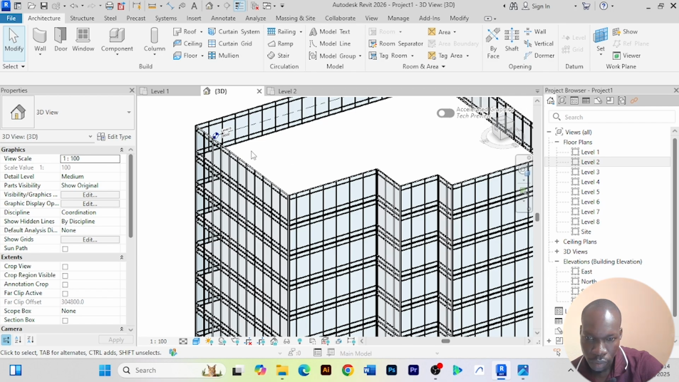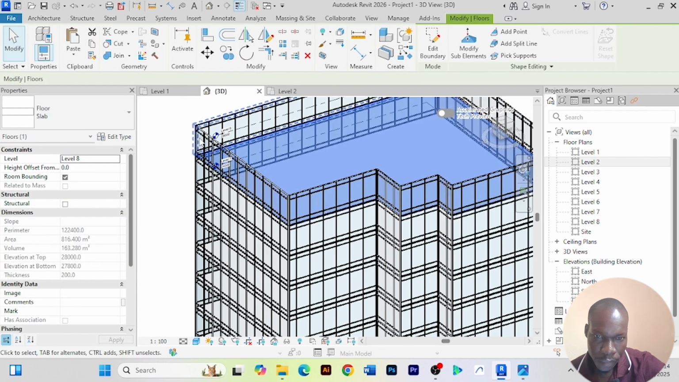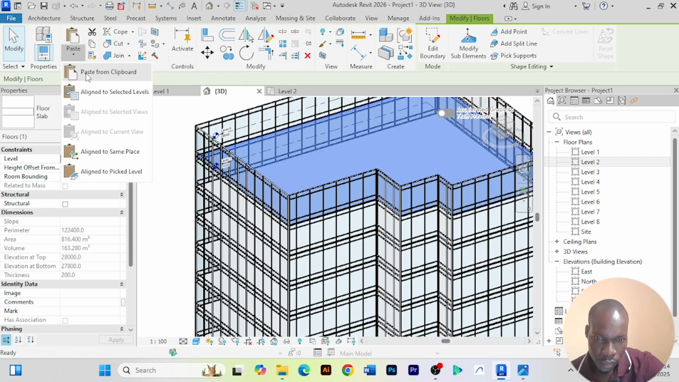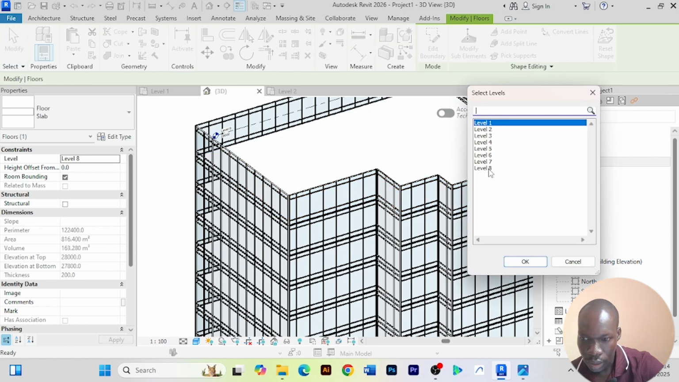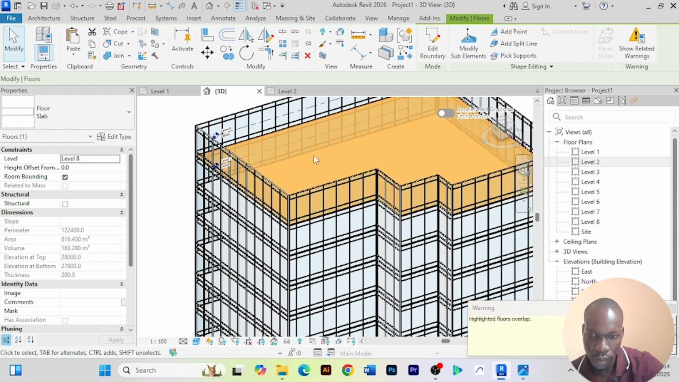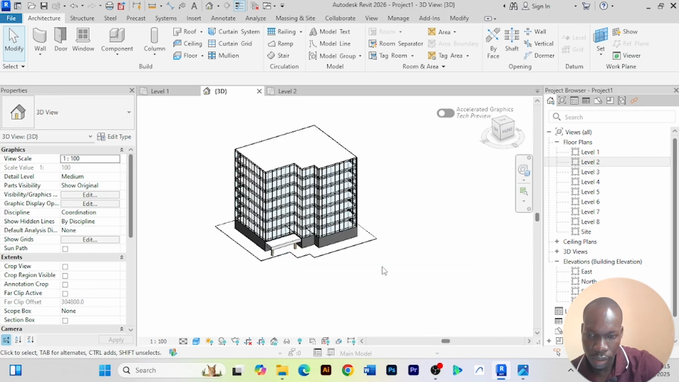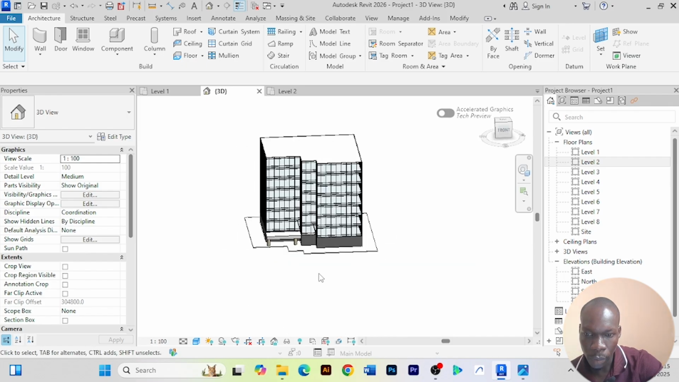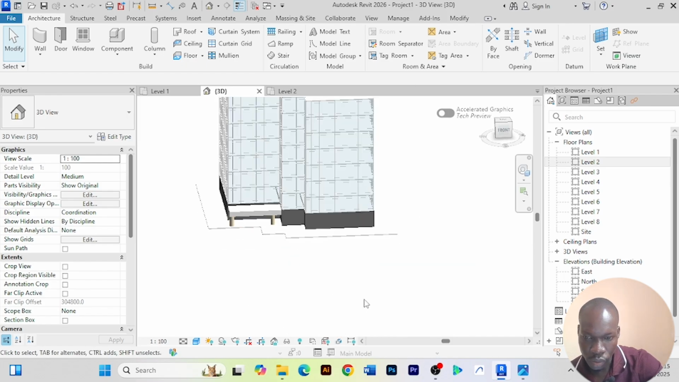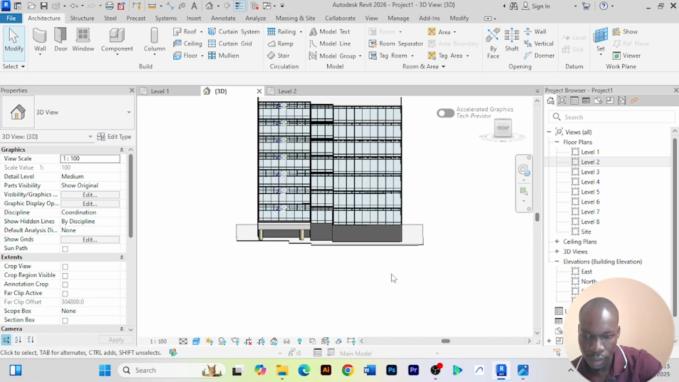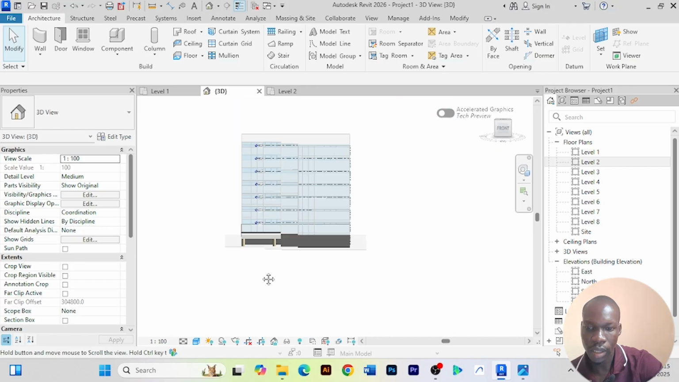Now I'm going to copy, align to 8. For now I'll just say 8. It will of course be double, but from here I'll change the height offset to 4 meters up, so that it goes on top, just like that. So now we have created the structure. Basically, we have created the structure.